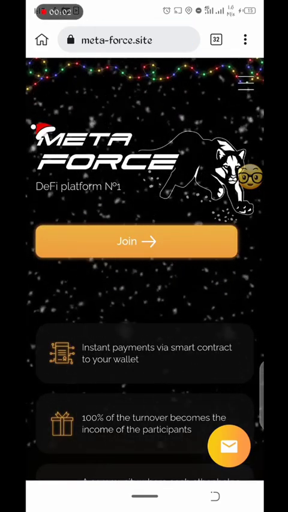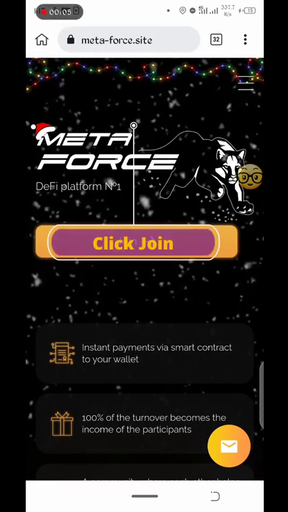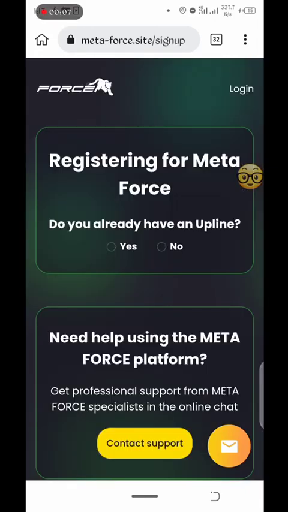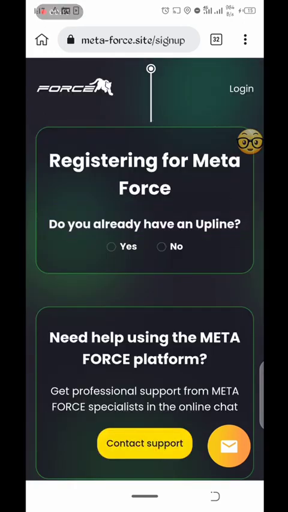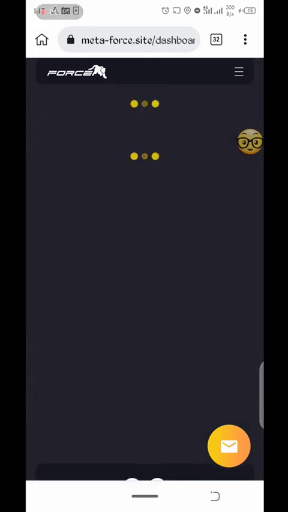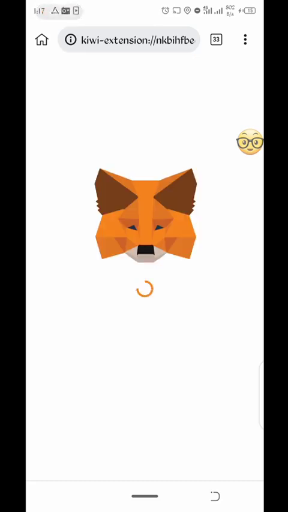Okay, so at this point we're going to click on join, or we can click on login at the top of the screen here, and then we can select our MetaMask tab. Then we can wait for it to load and synchronize, and it's going to ask us to confirm the wallet, and we have to accept the instructions. It's a normal process. You just have to give it a few seconds to load.